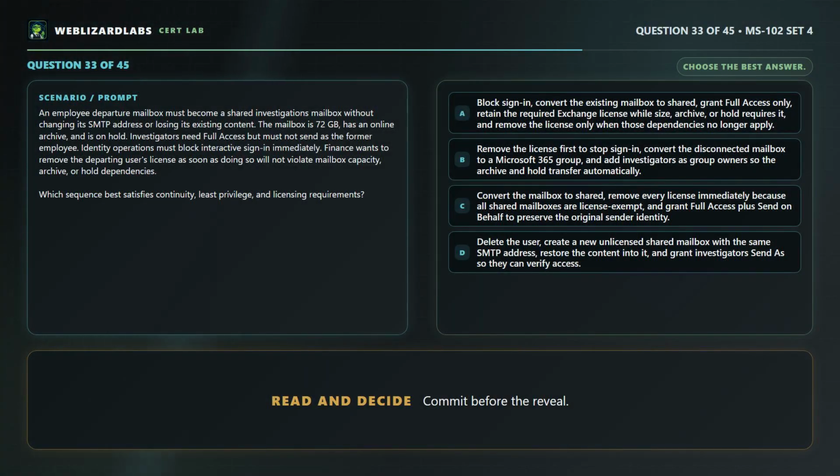Question 33 of 45. An employee departure mailbox must become a shared investigations mailbox without changing its SMTP address or losing its existing content. The mailbox is 72 gigabytes, has an online archive, and is on hold. Investigators need full access, but must not send as the former employee. Identity operations must block interactive sign-in immediately.